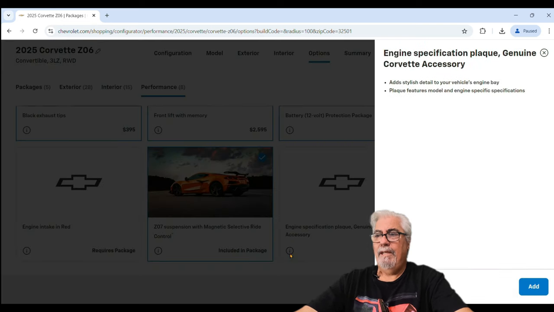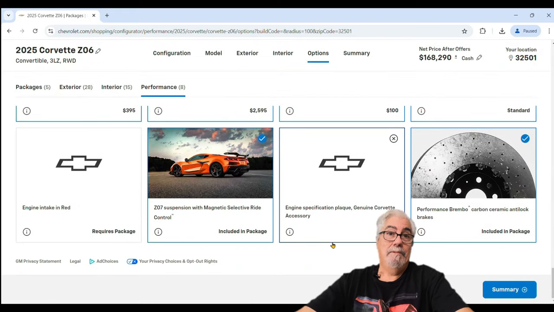What's this right here? Oh, an engine specification plaque. Add a stylish detail to your vehicle's engine bay. Okay, for $100. It's a convertible, no one's gonna see the engine bay, but I chose it anyway. I'd probably go back and take that out, really, if it's a convertible.